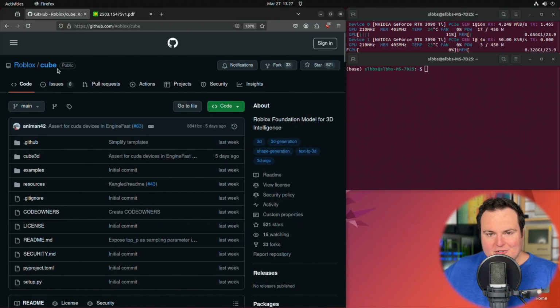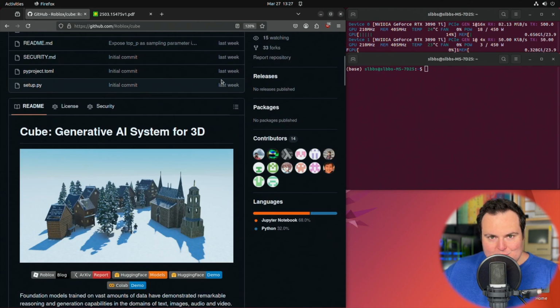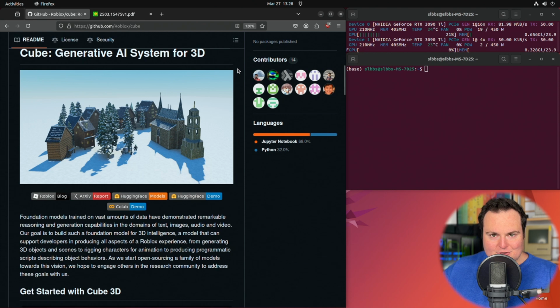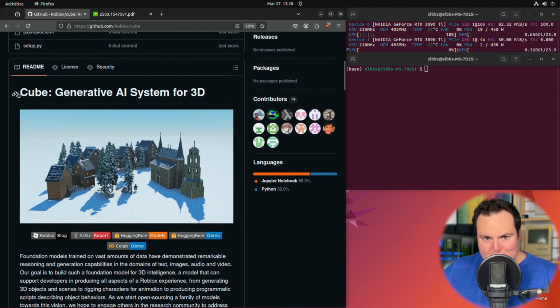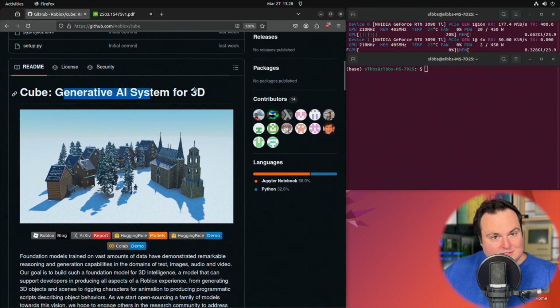Here we see the repository aptly named Cube, which is by Roblox, and this came out about a week ago. I didn't see too much coverage about this. I actually found out about it from a newsletter I follow, and I'm wondering if that's perhaps just partially because maybe folks aren't as interested or in the know about models like this as opposed to LLMs and such. But this is really quite cool, and it is a generative AI system for 3D.